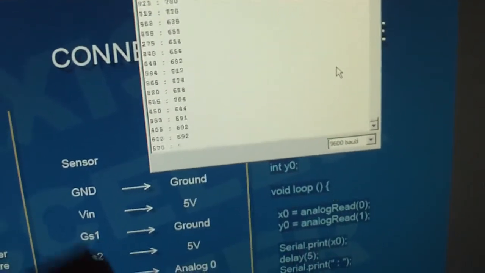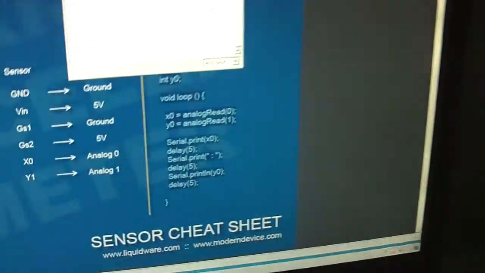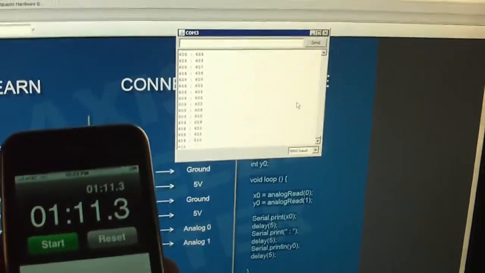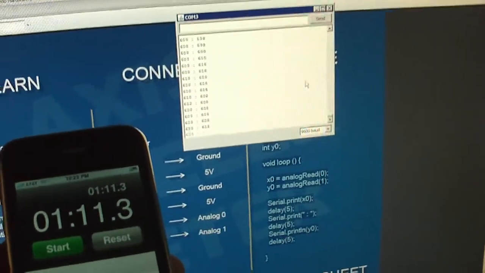And as I turn the sensor, you can see the values on the screen changing. So I wired up a 3-axis accelerometer one-handed in 71 seconds.